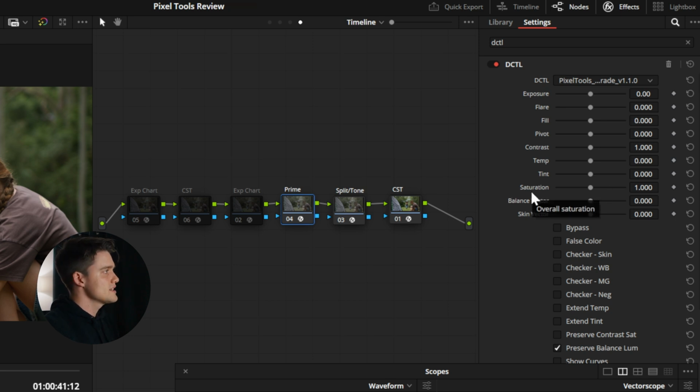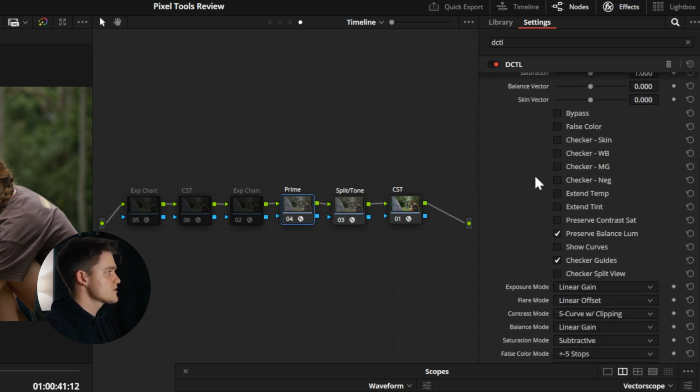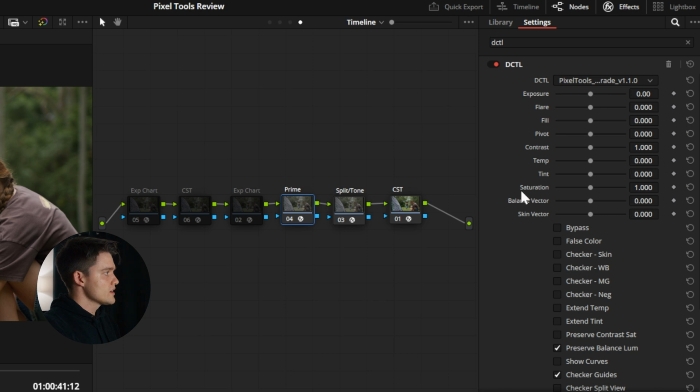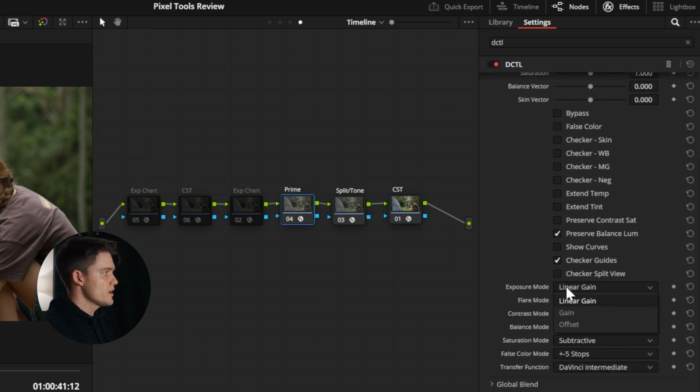Now, first glance, you'll see there is a lot of what appears to be standard adjustments with exposure, contrast, temperature, and tint, and saturation, but I find it's the method with which these are applied that are kind of game changers. So if we actually scroll down, we get a few options for the modes in which some of these sliders work. So if we look at the top, we have exposure up first, and we get to choose whether that exposure adjustment is applied via linear gain, gain, or offset.